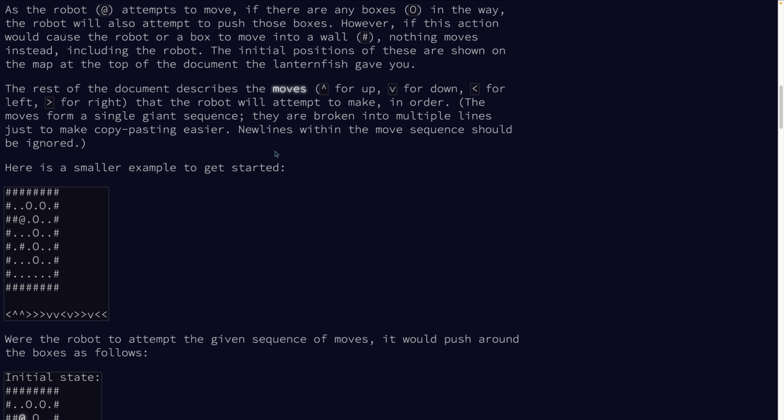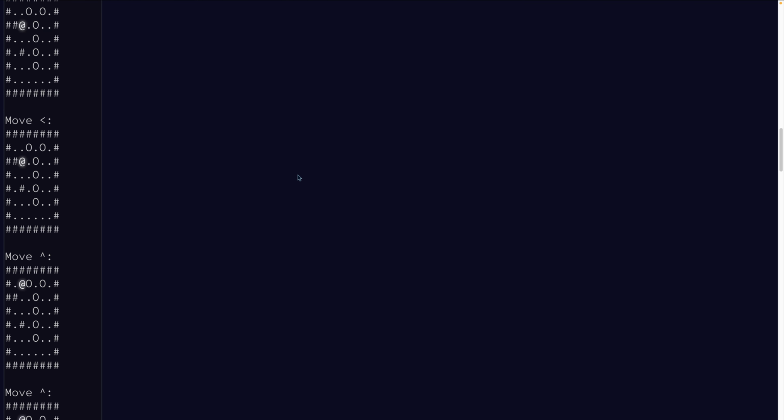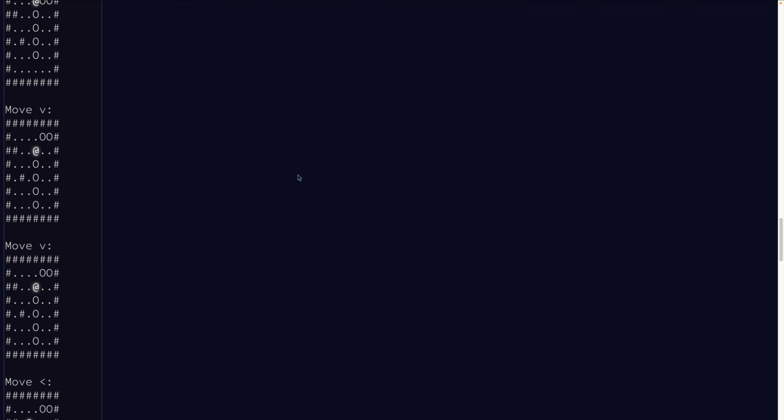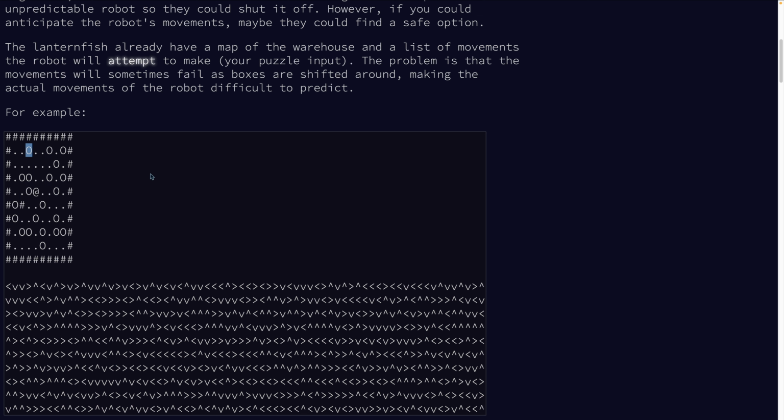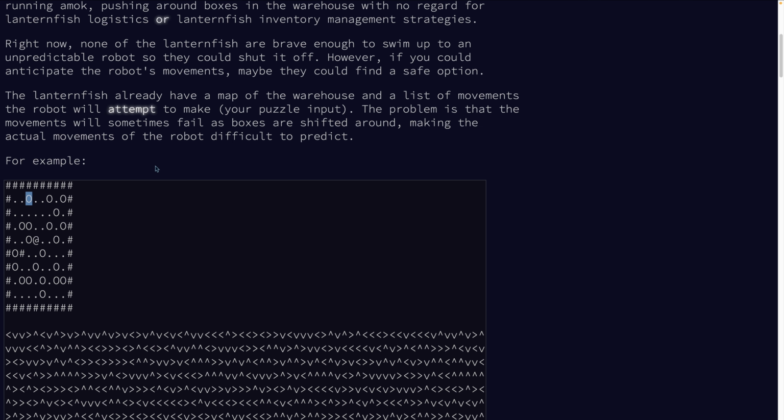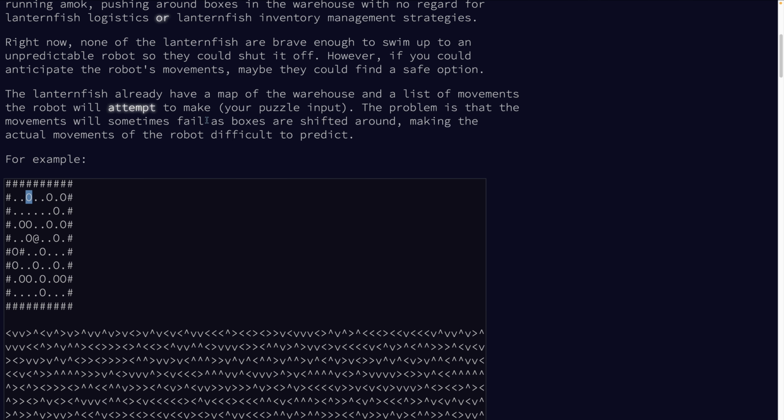Okay, so we've got more robot movement. I actually really like the robot movement problems because they make for really good visualizations, or at least fun visualizations to make. So we end up with a map here. The circles look like blocks. No, the circles are boxes. At is the robot, O or 0 is the box, and hash is a wall. So we've got a number of different things here.